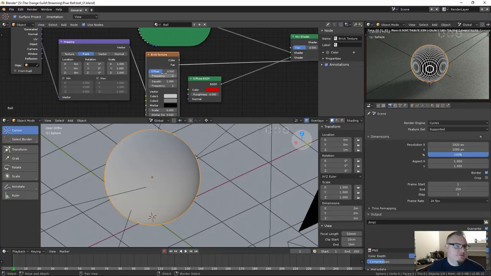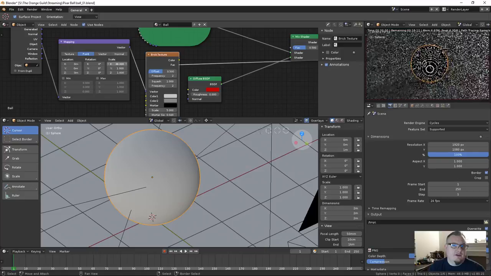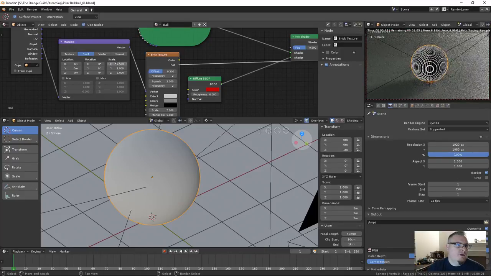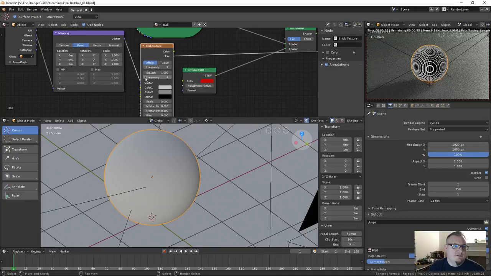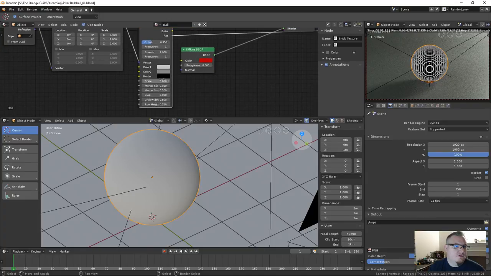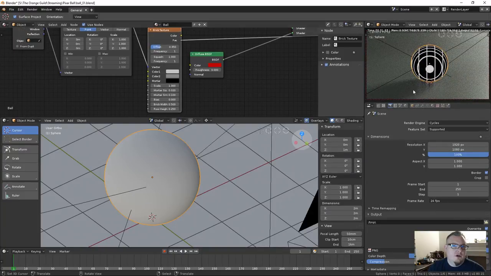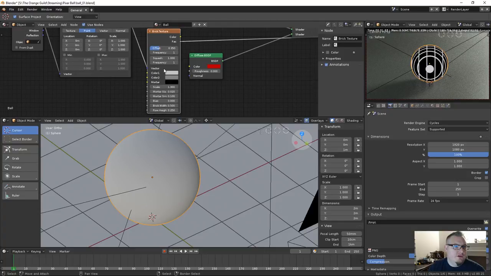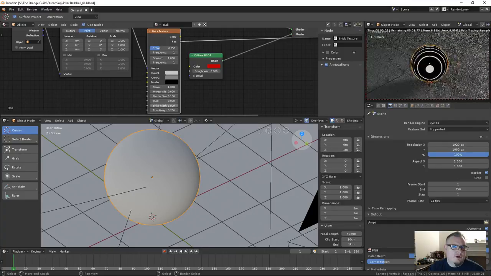So if we're looking at our object coordinates with the mapping node here, we can actually scale and change some of the way this looks there. We can also change the rotation of our lines and things there, but we're gonna have to play a little bit with the settings for our brick texture first. So let's bring the frequency down, play with the offset a little bit. Okay, so for the scale, let's go pretty low. And I actually want to play with the colors here so that we're only getting lines going in one direction. So let's see if we can do that. Bring that down.